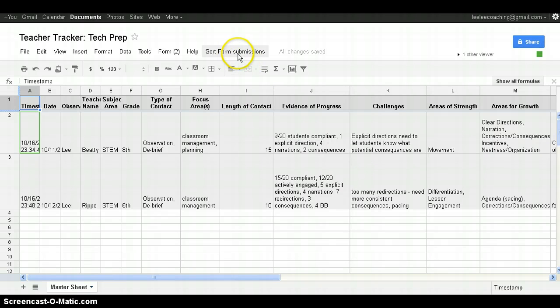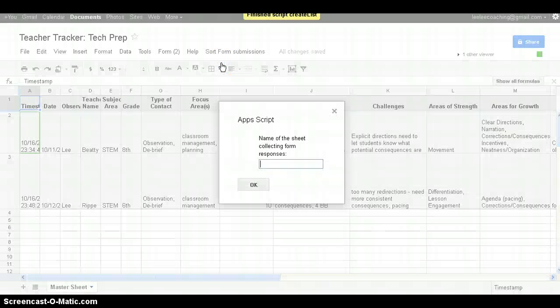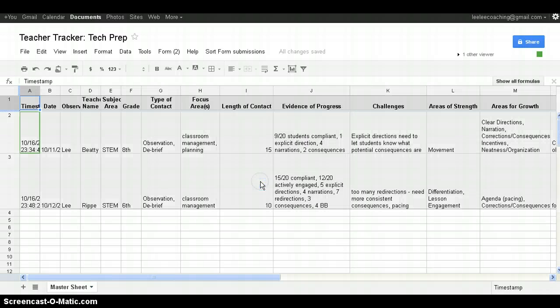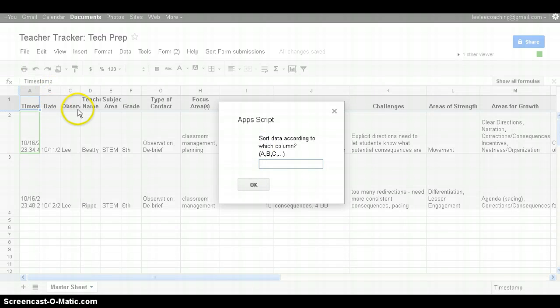And then you'll see now at this top I have a new tab, and it's Sort Form Submission. So I'm going to click on that and say Create the List. I've named my tab Master Sheet, so the name of the sheet collecting the responses is Master Sheet. I'm going to say OK. I want to sort by teacher name because I want to separate all the data by teacher, so I'm going to choose column D, which is where my teacher name is.